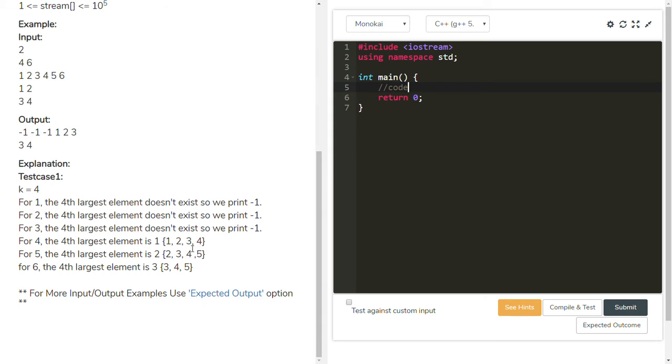When the 5 comes, 1 is removed and 5 is entered into this stream, and in this stream the 2 is the fourth largest one, so 2 is printed. Like this, 6 comes, 2 is removed, 6 comes in, and 3 is the fourth largest one, so 3 is printed. Like this. This is the problem.